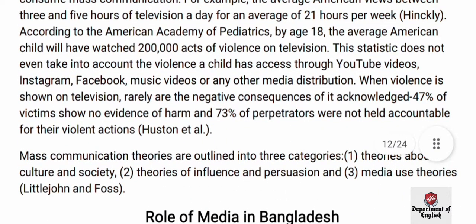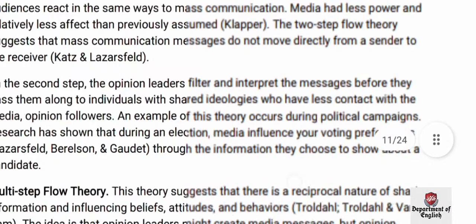Mass communication theories are outlined into three categories: theories about culture and society, theories of influence and persuasion, and finally media use theories. So that's all about today's topic.